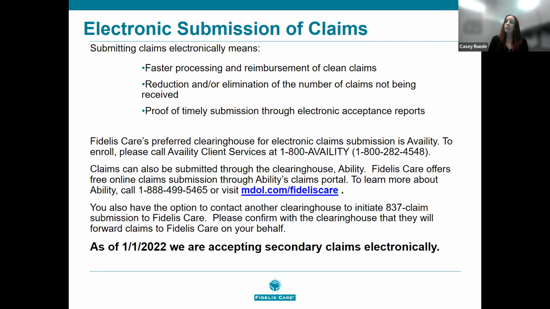We do want to make note that keeping track of those acceptance and rejection reports is crucial. If the claims do reject, we want to make sure that we identify that immediately and correct any issues to avoid any timely filings.